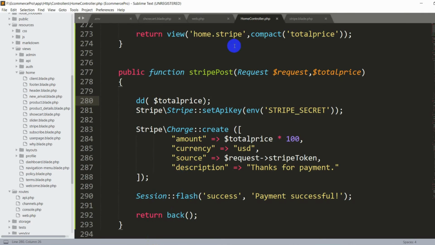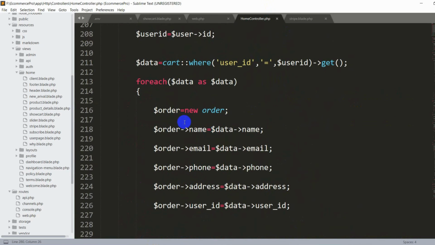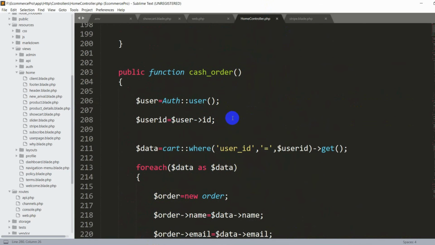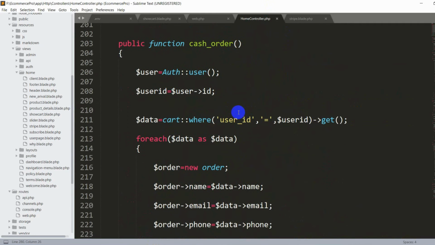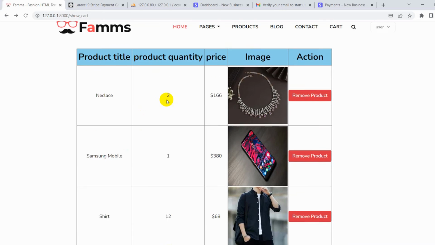So here in the home controller, just before this type, we already have the code over here. So I'm not going to do this part again and again. I'm just going to copy this code from this function, public function cash order. From here you can see dollar order. We are first checking the auth user, which means which user is logged in, and using this user id, we are checking.